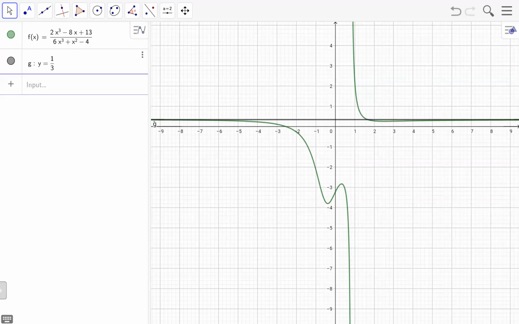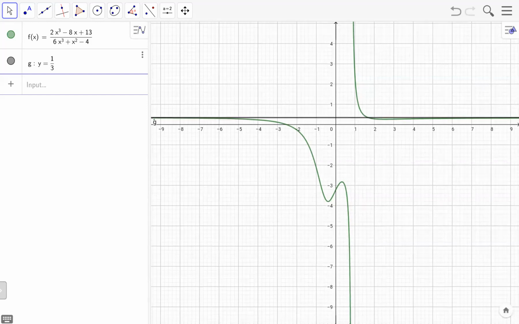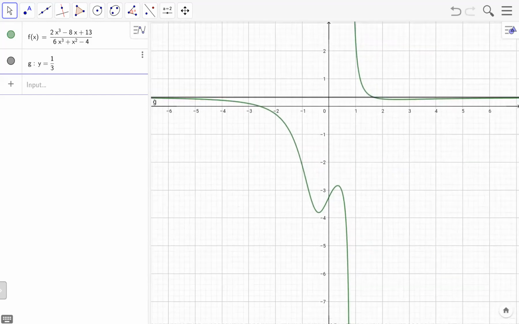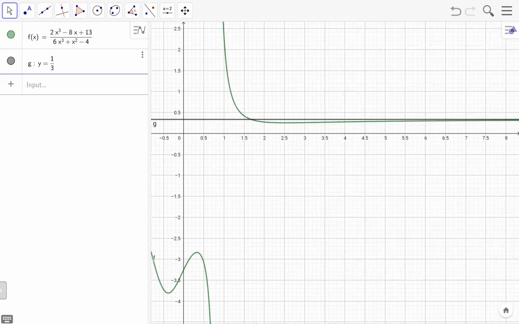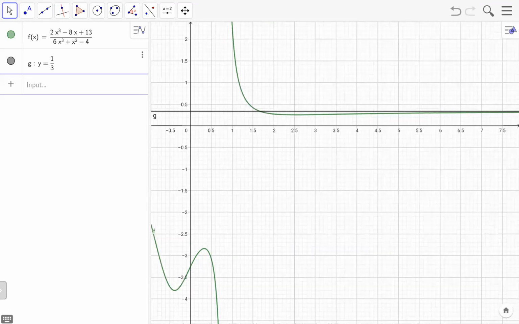Yes, our calculation is correct. Now, you may question, sir, why did it cross the horizontal asymptote at the right-hand side? It's okay. Horizontal asymptote may or may not be crossed by the graph, but vertical asymptotes can never be crossed by the graph because you're dividing by zero there.